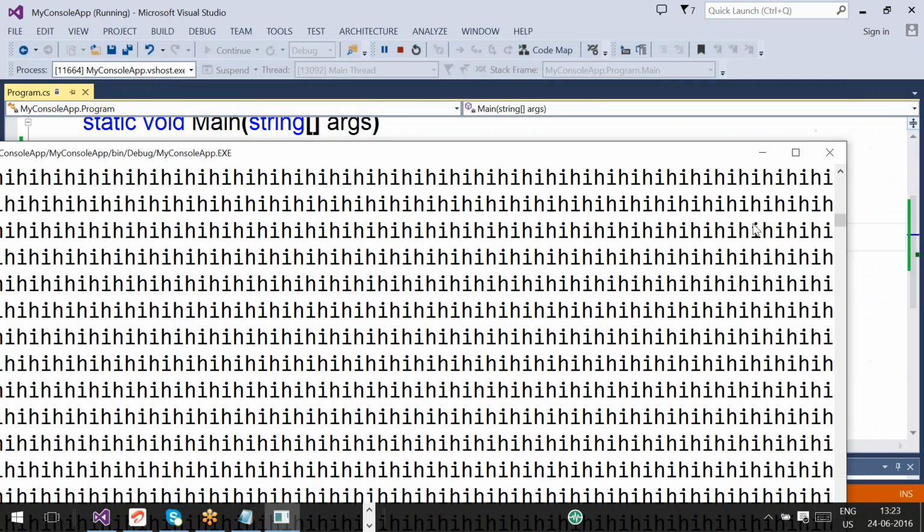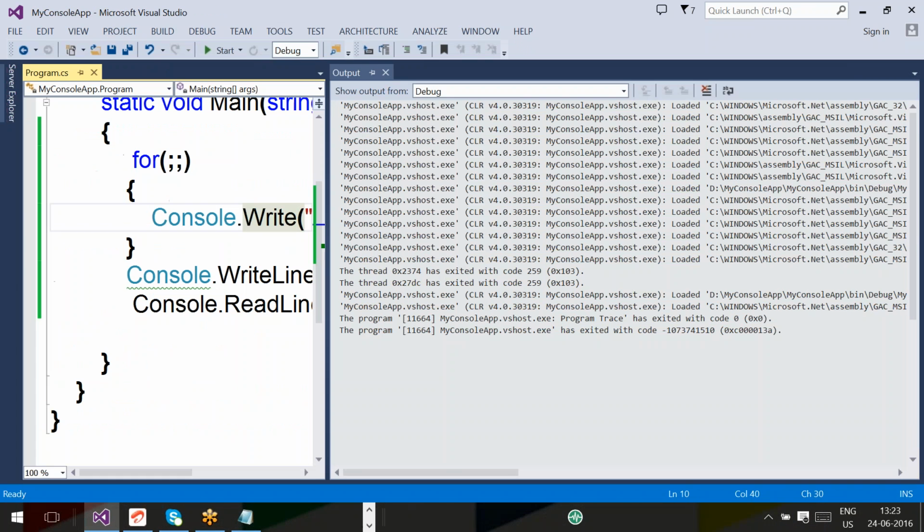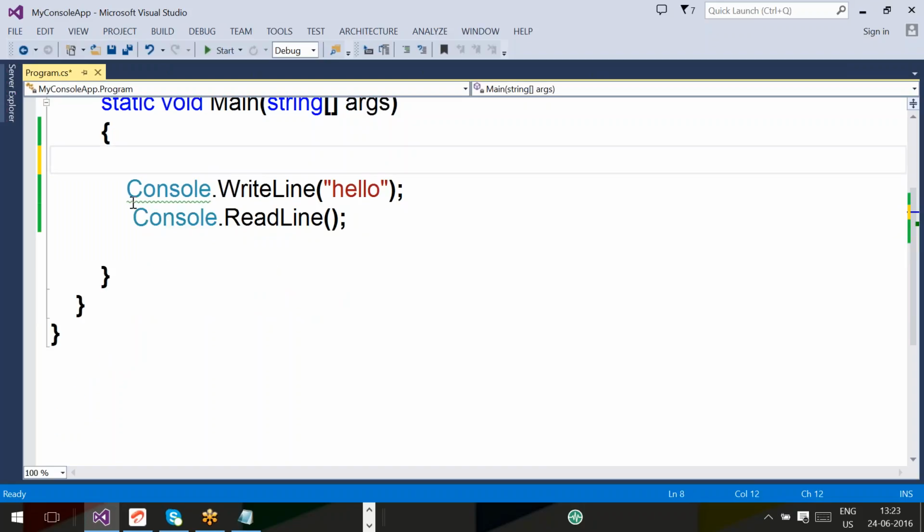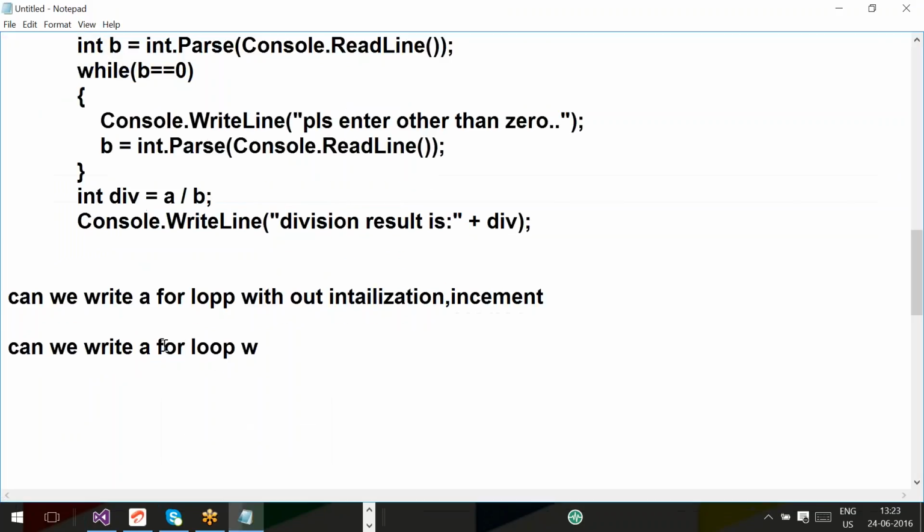Infinite loop. No condition, right? It has entered into the loop, infinite. It means a for loop you can implement like this also. Nowhere will you use it, but it is an infinite loop. It will go to an infinite loop.